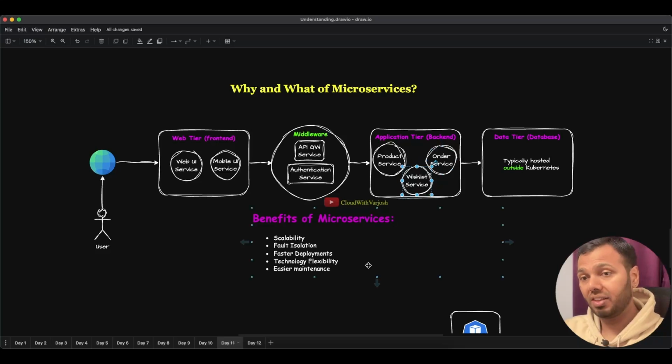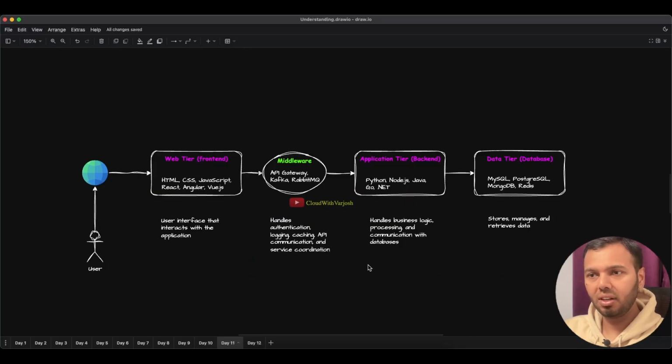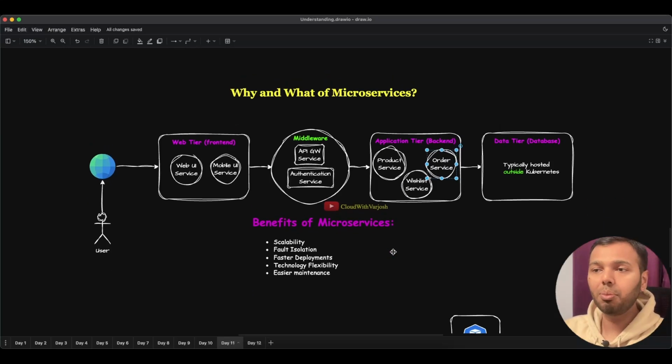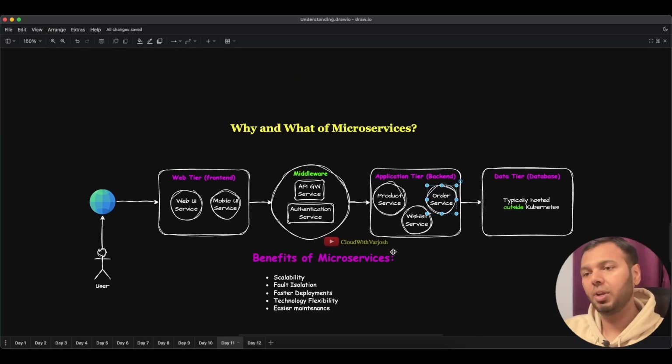Fourth, technology flexibility. If you go back to this design, you would see that the application tier could be using Python, Node.js, Java, Go, or .NET. This flexibility was already there, but with this microservices design, you get one notch above flexibility. You can have the product service written in Java, the wishlist service written in Python, and the order service written in Go. So you have that technology flexibility. Fifth, easier maintenance. Since we have broken down our application into smaller services, the maintenance is easier.